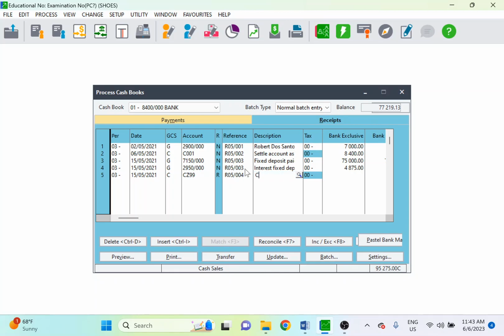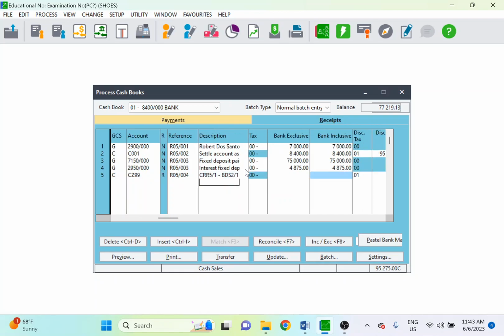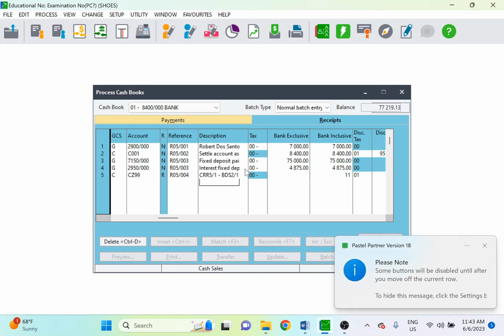So it's going to be CRR 5/1. And then also mention the deposit slip. So it's BDS 2/1. So it was settlement of account. It was cash sale. Total is 11,260 rand 73 cents.